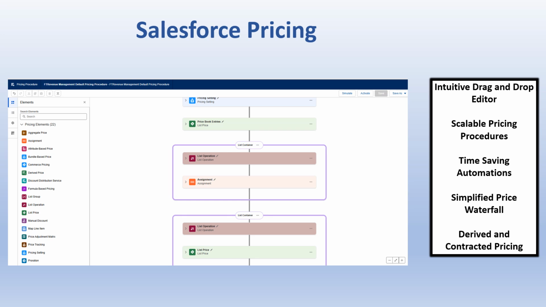Price books, price adjustments, pricing procedures, and price receipts form the base of Salesforce pricing. A pricing procedure defines various pricing elements and orders them in sequence for execution. Each pricing element takes input from the context definition, uses its logic to calculate a product price, and then provides this price as output for the next element in the pricing procedure.